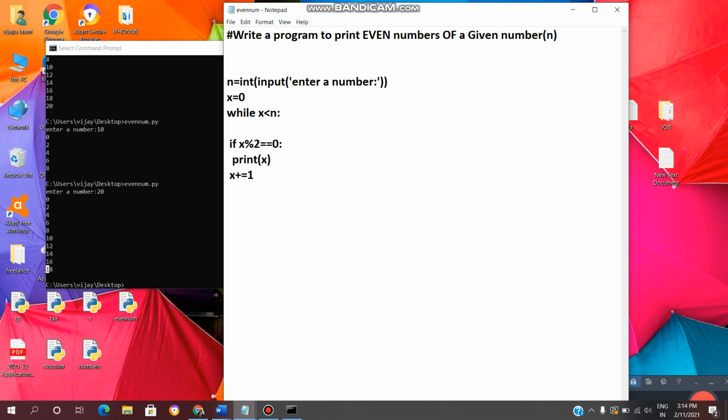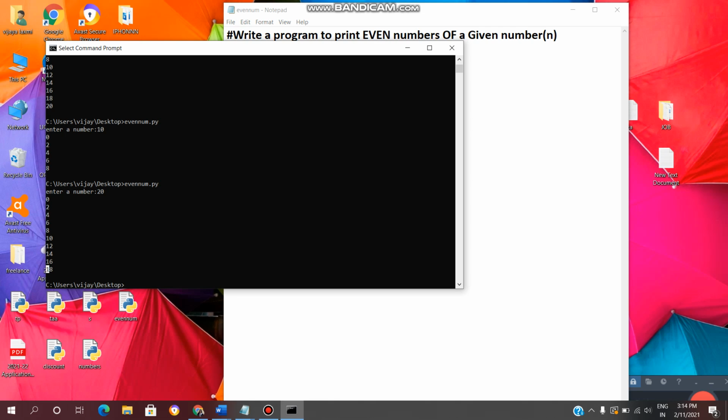Means we have to check here equal to. Save. Now we will check the code. Even dot file name dot py. We will give the same number 20. See, from 0 to 20 we are getting. Even numbers starting from 0, right? So we are getting this.